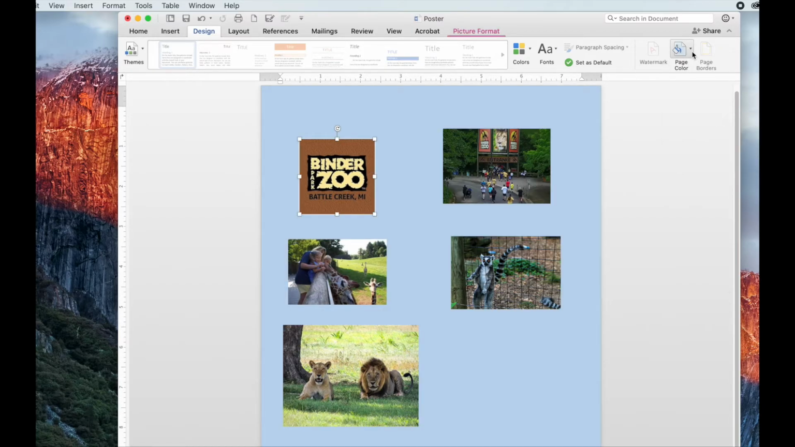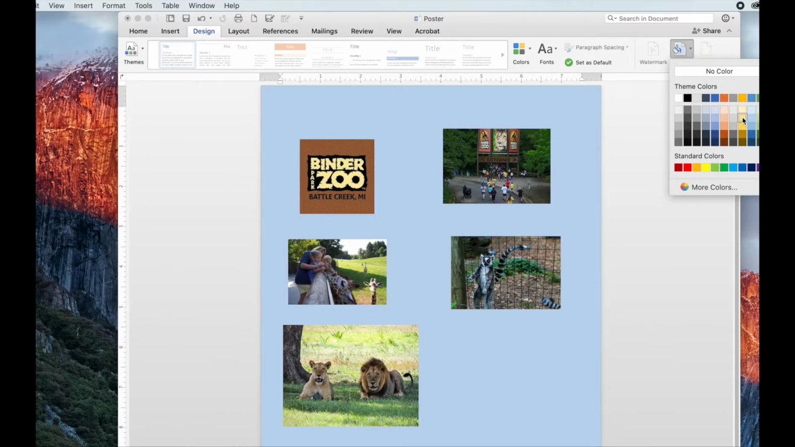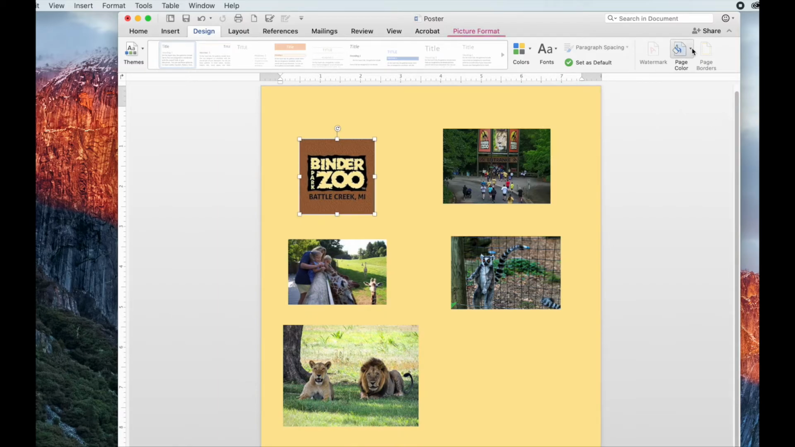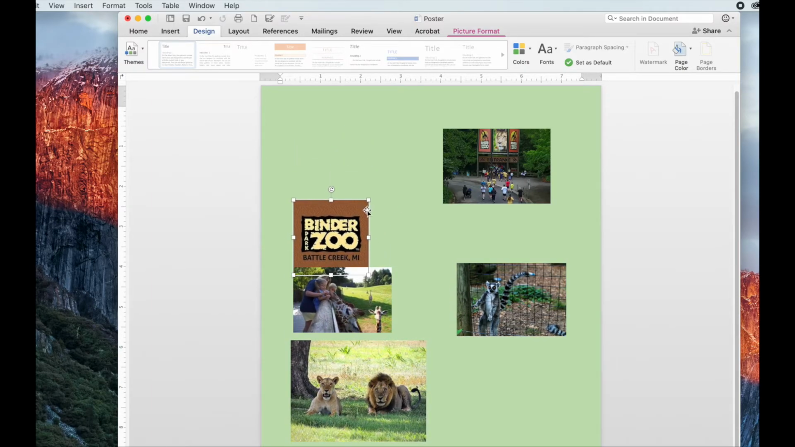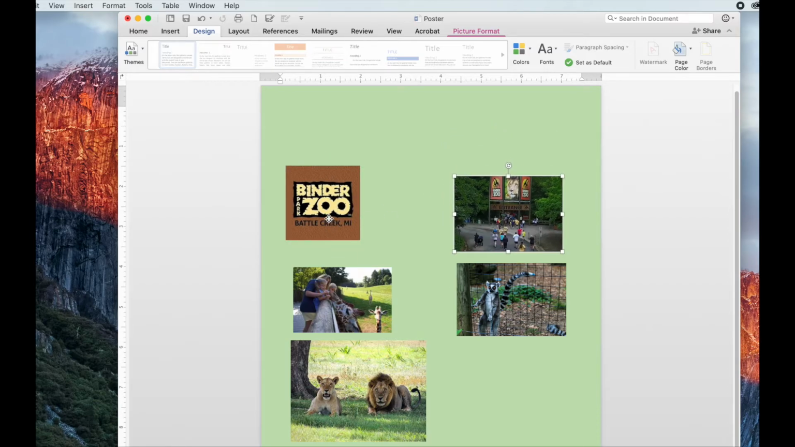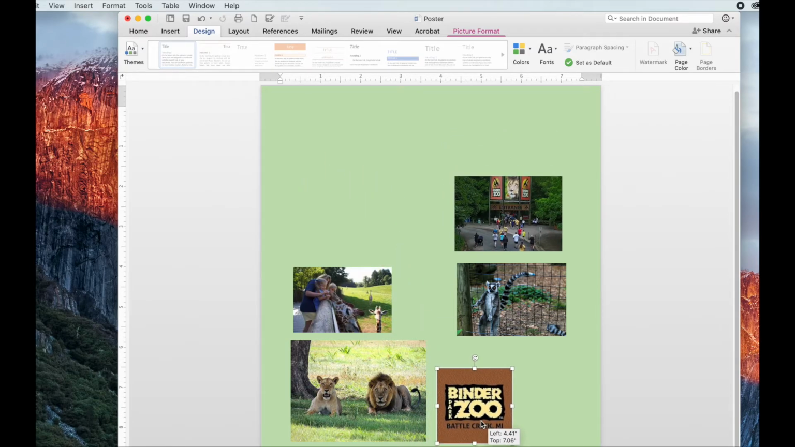Blue, not my favorite for this series. I kind of like something more in either this range or something in the greenish range. I think I'll leave it on the greenish for right now. Now, right now we're just doing a rough layout. So I'm going to move this down a little bit. I want to put Binder Park Zoo at the top and not with the logo. The logo we're going to actually put near the bottom.